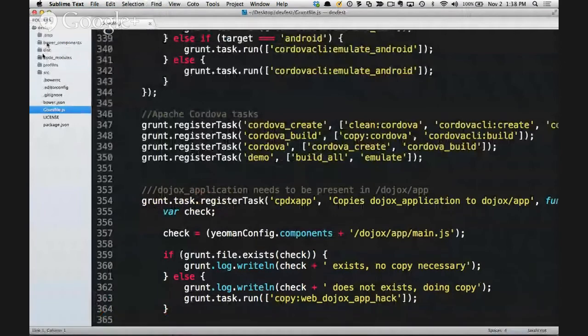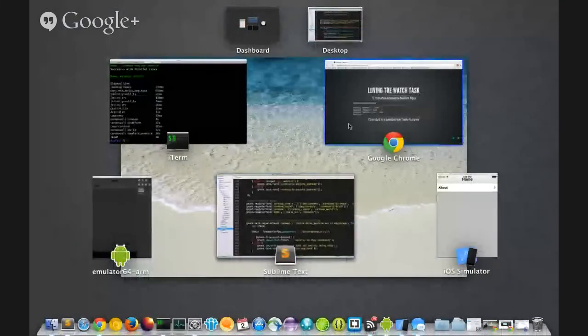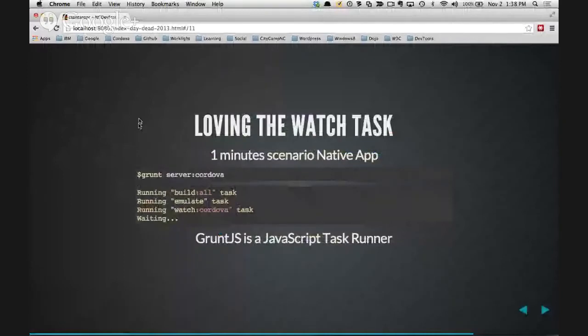So that's the directory structure I was showing. If we go to the app and we want to change something, the watch task. The watch task is the 1 minute scenario, or 2 minutes. It's the longest one. If you type grunt server Cordova, that will build the app, run the emulator, and then watch for files. That's the thing a lot of people use.